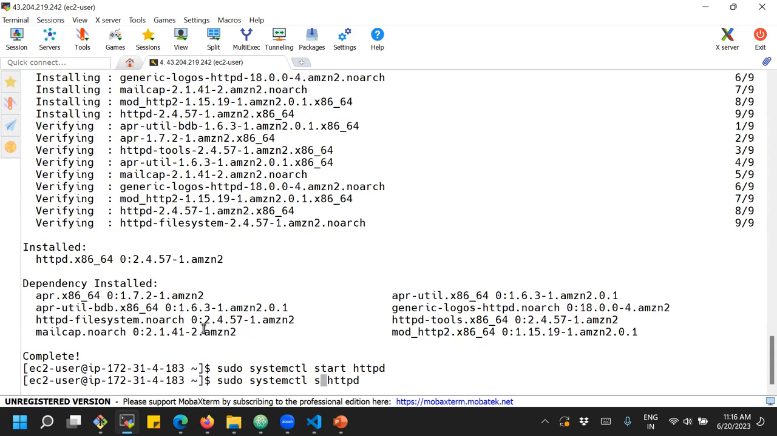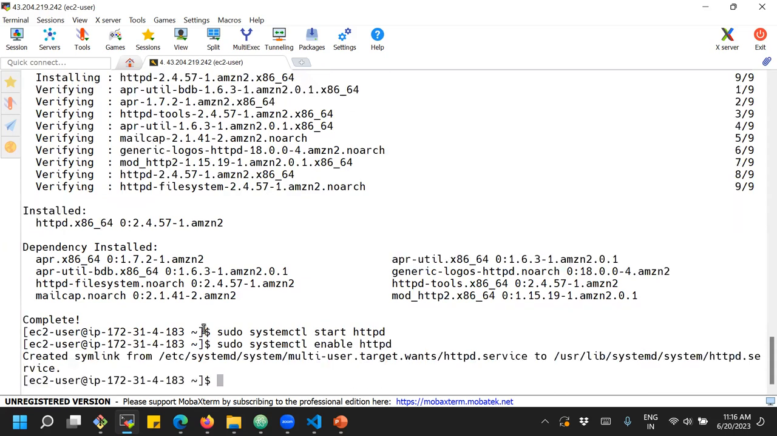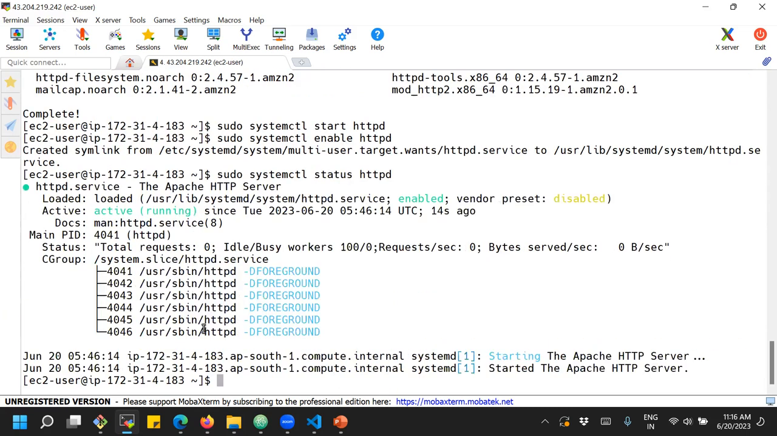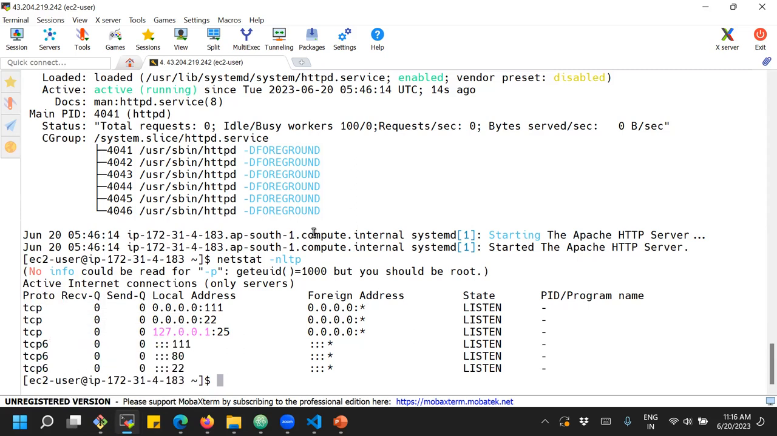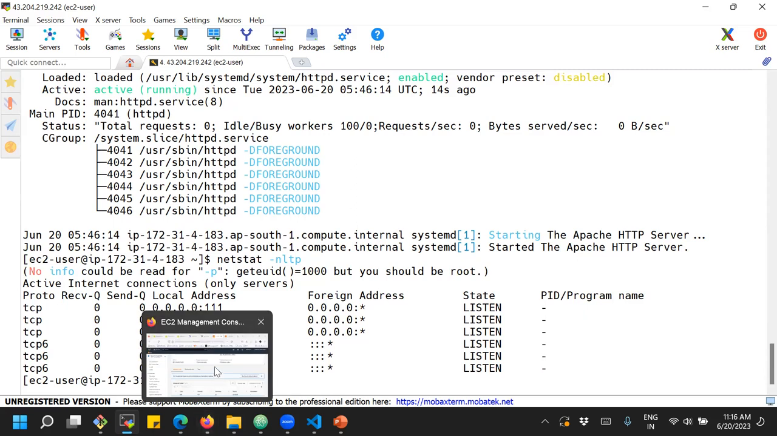And let me enable this. Yes, I have done enable. And let me check the status of this, whether it has been started or not. We already know these commands. Yes, it is active and up and running. That means now in this EC2 instance, I have set up my Apache service. And if I verify with netstat -nltp, yes, port 80 is running.